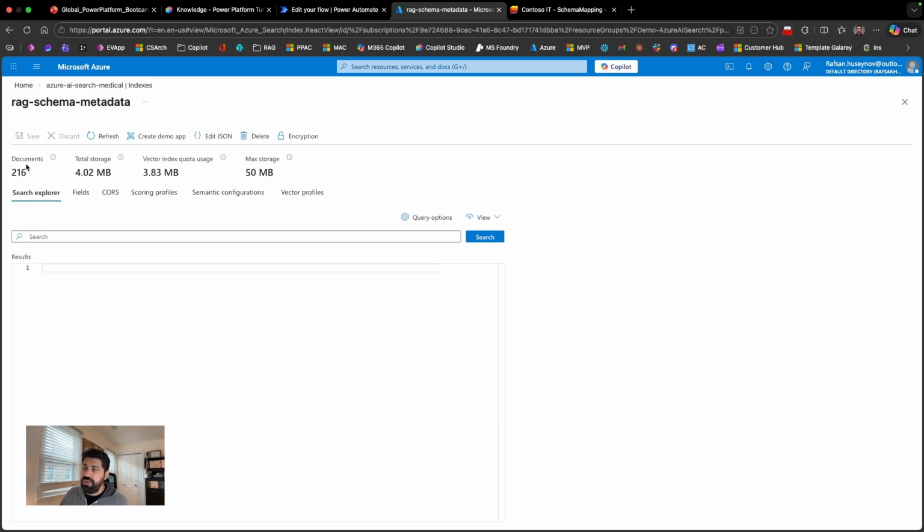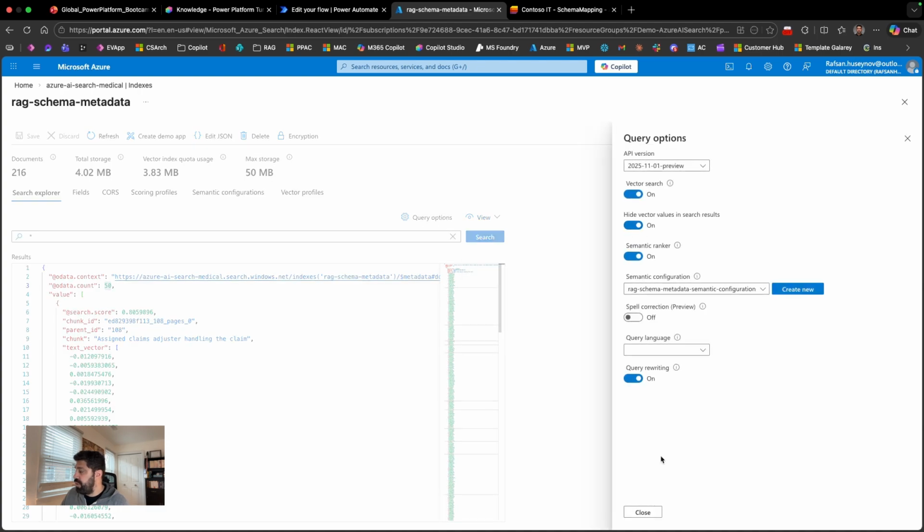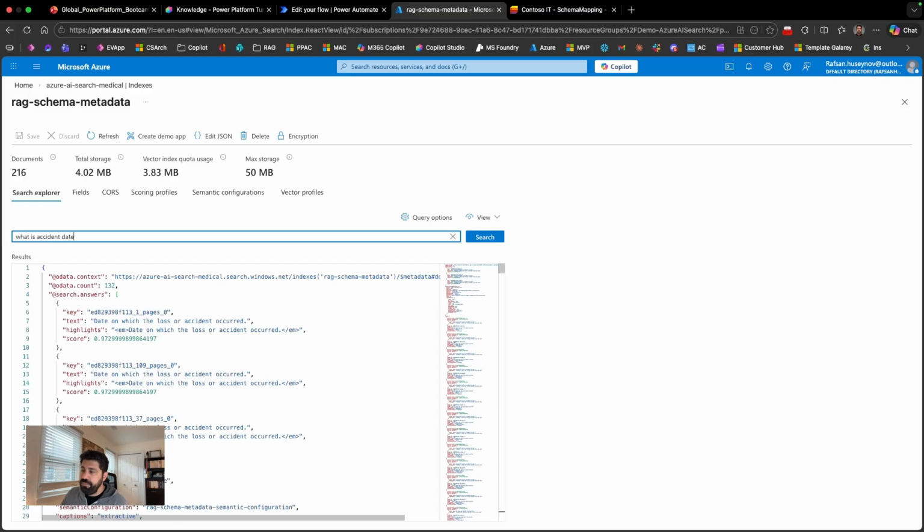So I will go ahead, and you can see I have 216 documents, and documents here equals each row in SQL, so they are unique. If I do a quick search, by default it returns 50, but you can also increase them. Here, if I change this to human friendly, I can ask, what is accident date? Now it finds all these results, the date on which the loss or accident occurred, and so on. So this is what we need.